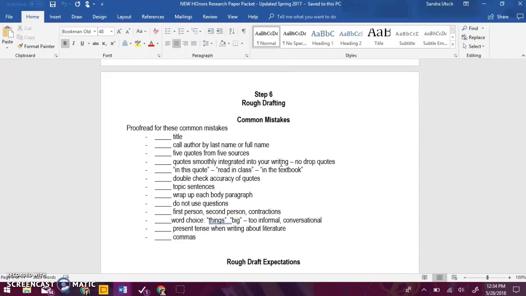Of are they integrated grammatically. You want to avoid phrases like "in this quote" and "the book that we read in class." That's very middle school, so you want to avoid language like that. Make sure you double check the accuracy of your quotes. Make sure that you've got them right.